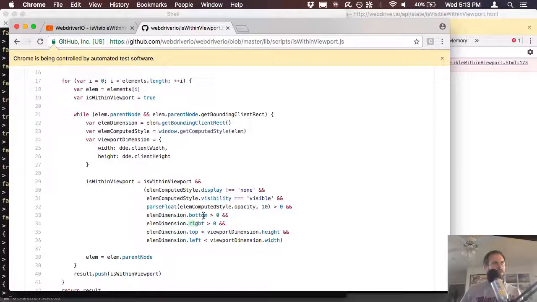And then if bottom is greater than 0, right is greater than 0, top is less than the viewport dimension height, and left is less than the viewport dimension height. So where does element dimension come from? That comes from getBoundingClientRect, and I think this is a DOM method.